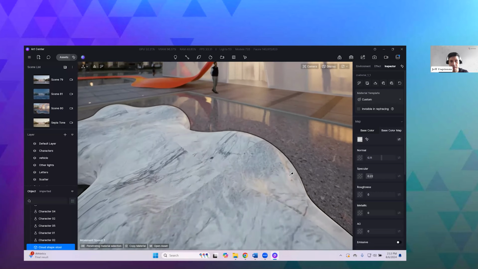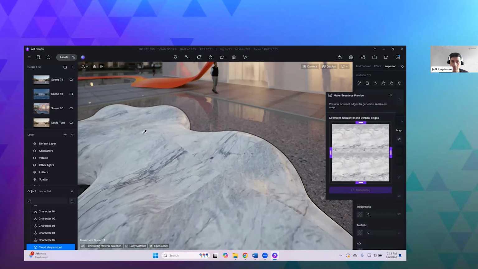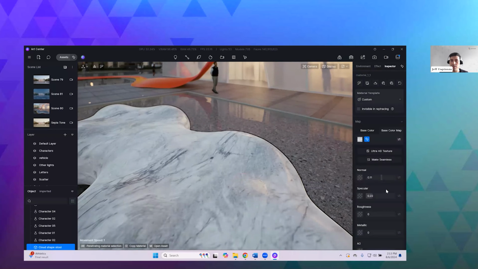So we can start to implement our AI features by clicking on this icon here. And now we can make seamless. And with this feature, it'll automatically get rid of this hard edge for us. You no longer need to take this into any other post-processing tools. You don't have to blur it and do all these little tricks in order to get rid of that edge. You can just do that straight from D5. And now I can also click on Ultra HD texture. And so again, the idea here is that you really only need to focus on your rendering within D5. You don't need to take it into all these other third-party softwares. You can just handle all your visualization straight from D5 render.